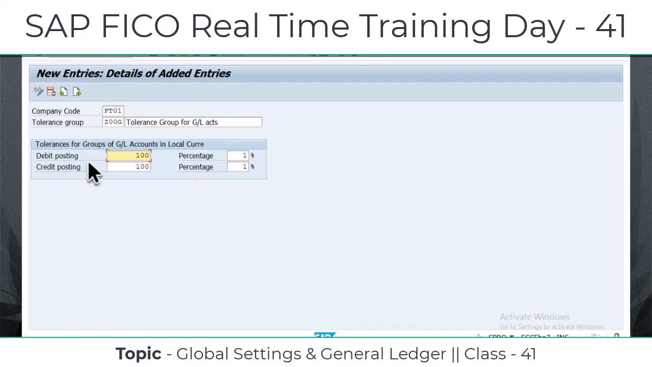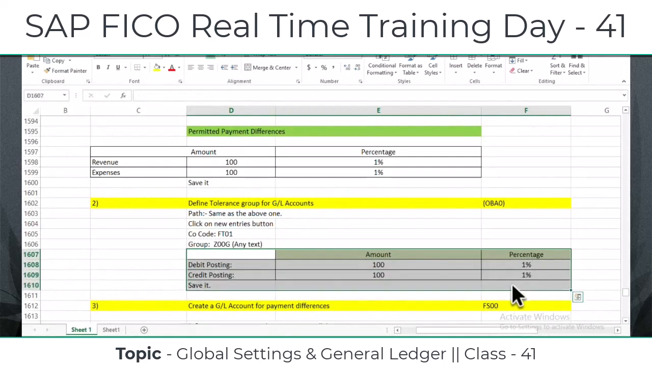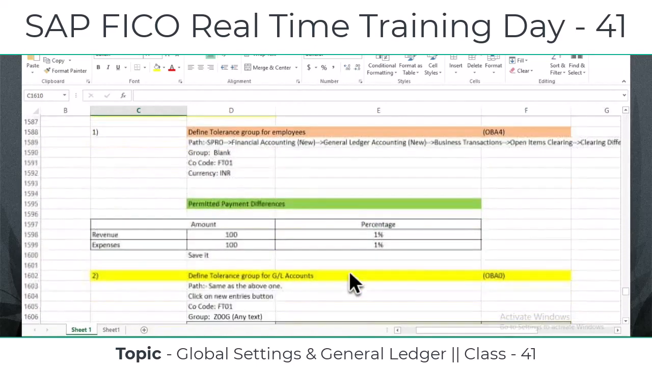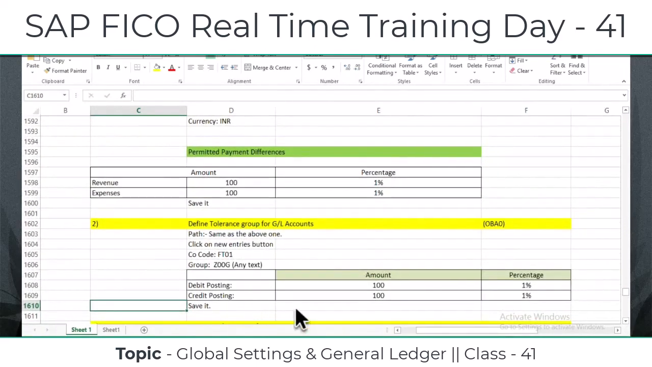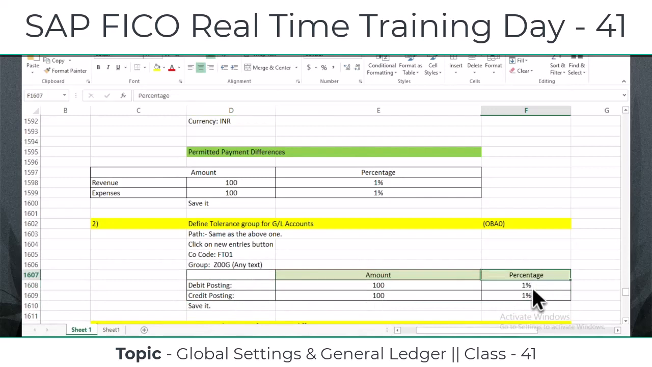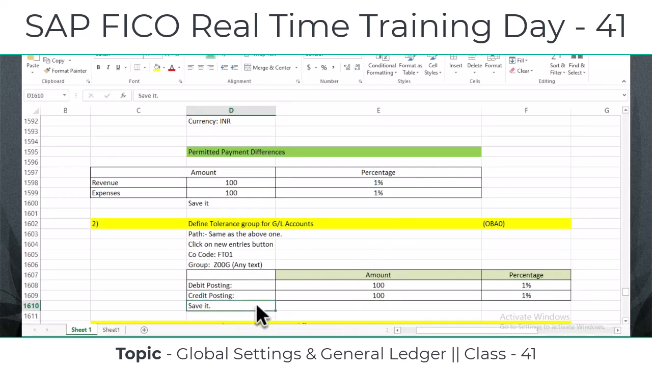Write down debit posting amount 100, percentage 1. Credit posting amount 100, percentage 1. Like this you enter it. Draw one table like this and write it down: debit posting amount wise, percentage wise. Save it.